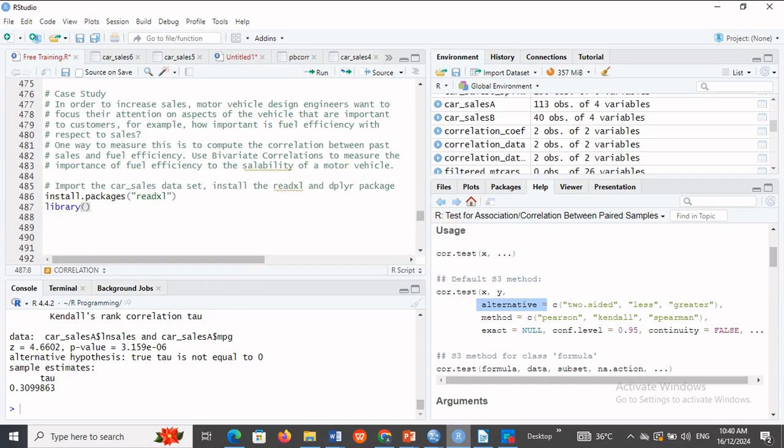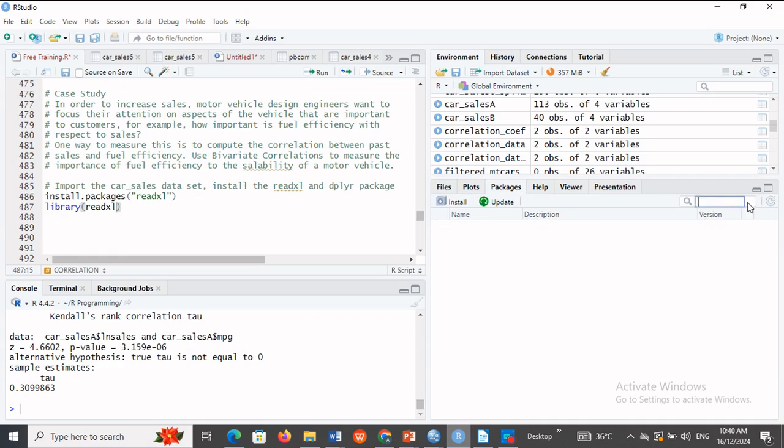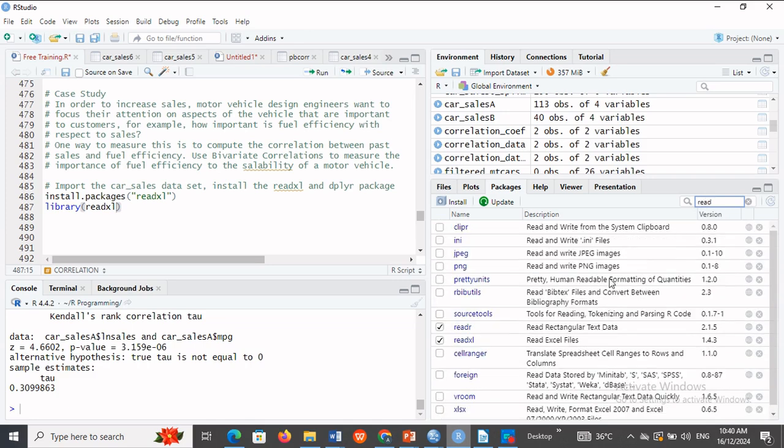Now I've already installed those packages in my R Studio. So all I need to do is to activate it, and it's already activated in my R Studio. So that is readxl. Now you can see I already have that. It helps to read the Excel file. You run this code to install it, while this code activates it.